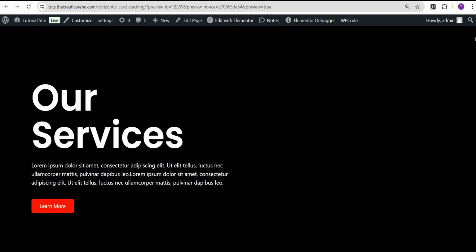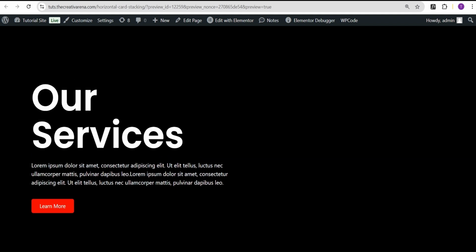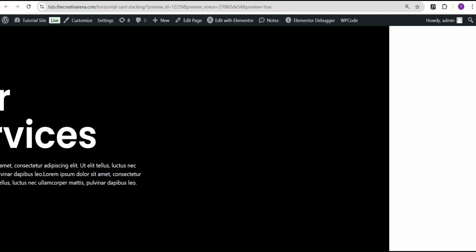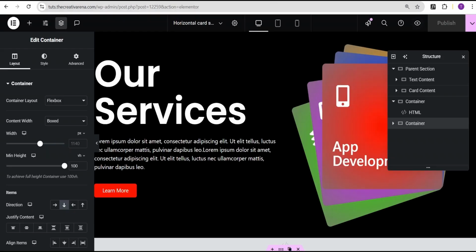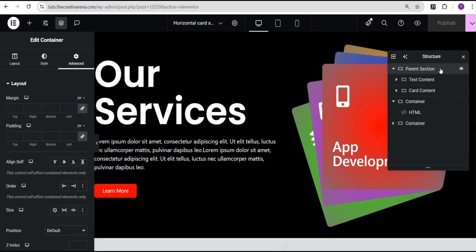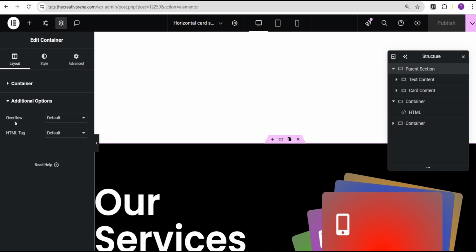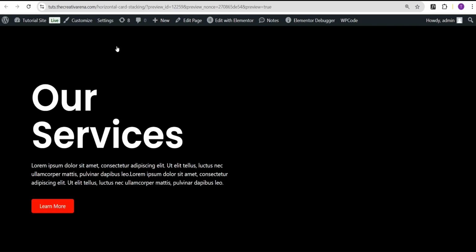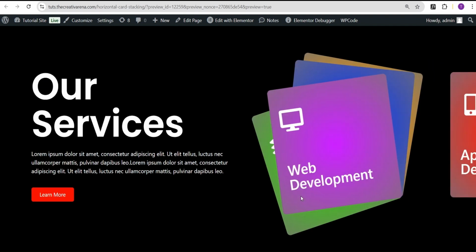Now we can see that we now have this. So when we scroll, however, before we proceed, you can see that we now have an overflow. So to fix this overflow, I'm going to go back here to our design, come over to our parent section container, come over to the layout, come down to the additional options, and for the overflow, set it to hidden. Then I'm going to publish this and come back here. You can see we no longer have an overflow.